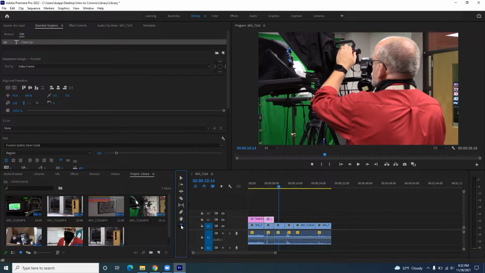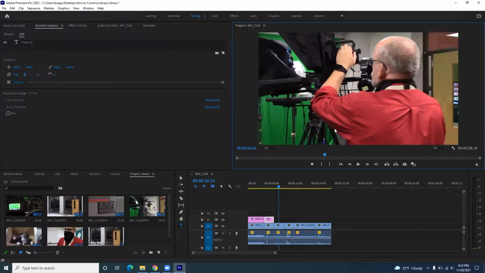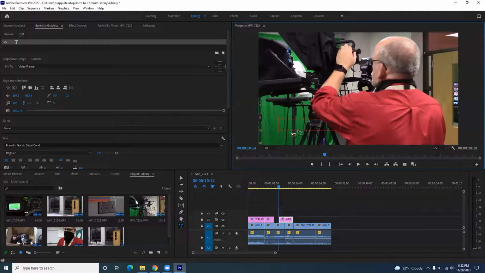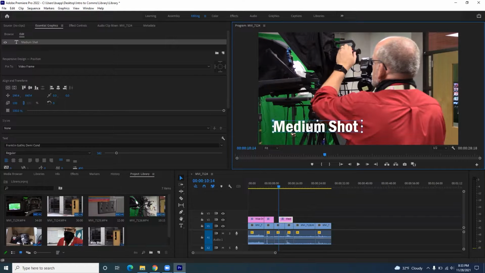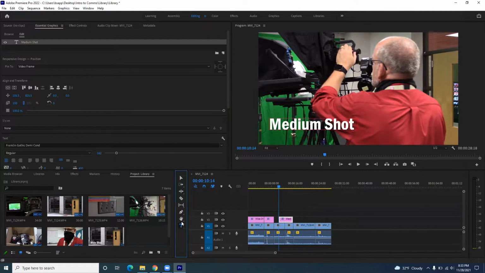This is a medium shot. Click on the T for the text tool again. Drag the box, and this one is a medium shot. And again, it didn't drag the box big enough, so I'm going to click on the selection tool, click on the white dot, and drag the box out until the word shows up. And then you can click on the box and drag it around to where you want.